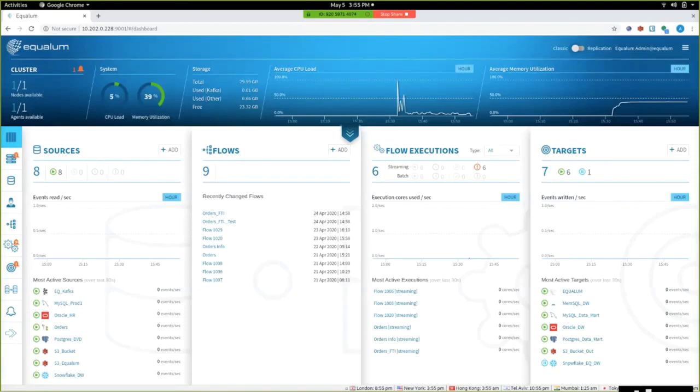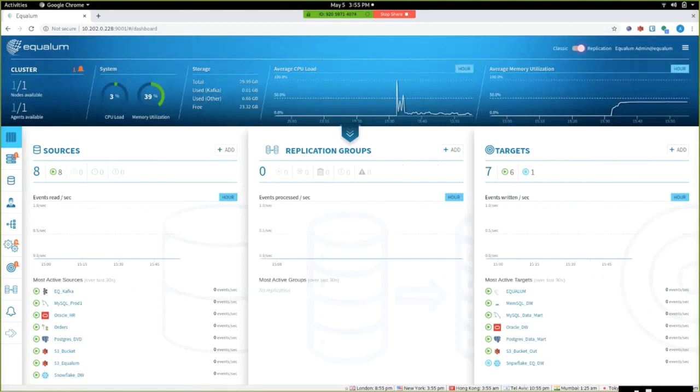Today's topic will be making replication simple using Equalum Replication Groups. Normally when you come into Equalum, you're looking at our classic view with sources on the left and targets on the right with flows in the center. To get to the replication process, all we need to do is click our toggle.